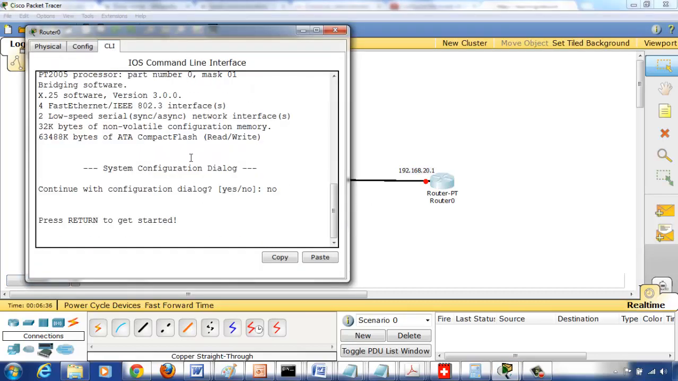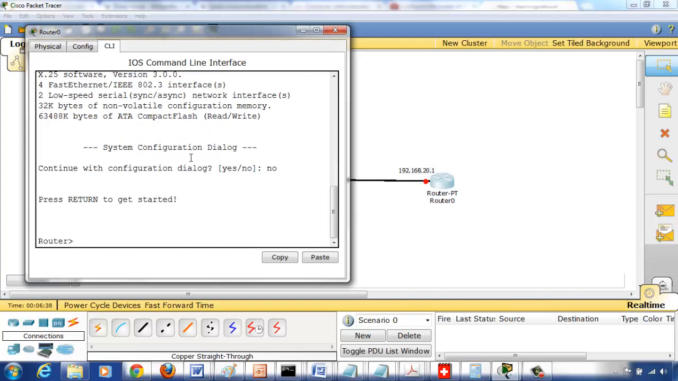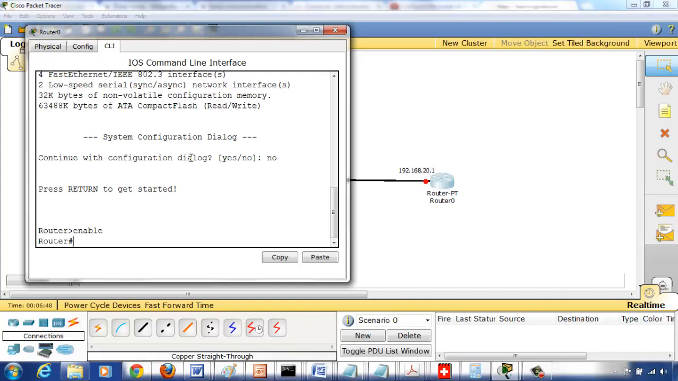Enter no, press return. So now we need to get into the privileged execution mode, or the root mode, to configure anything. We do that by entering enable. It should get this hash sign, and at this prompt we can see any settings that we have made. But if you want to change or do any configuration, we have to get into the configuration mode.